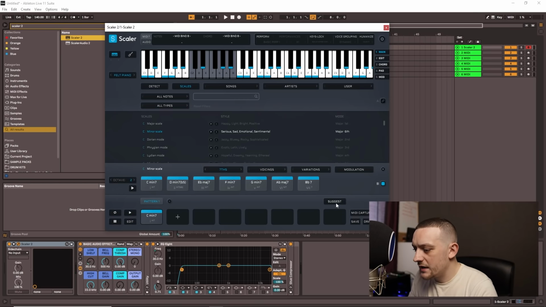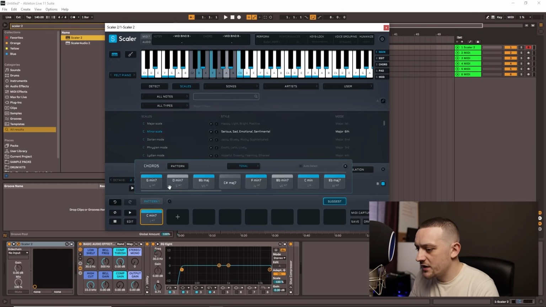Now what's cool in the newest update is you can also hit this suggest button, and it's going to suggest some other chords that are going to sound good with this C minor. So I think I like this one. Now I'm going to select this F minor and I'm going to let it suggest me the next chord as well. I think that sounds good.